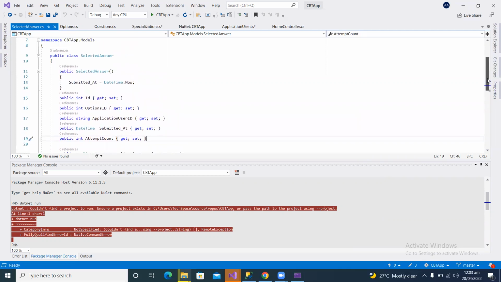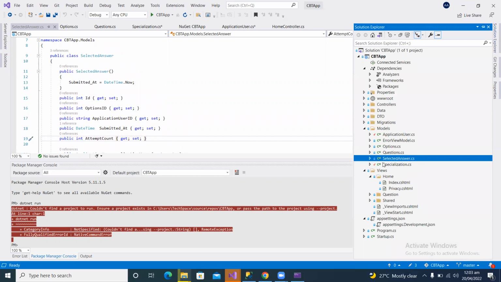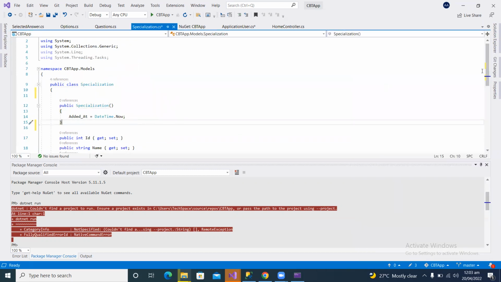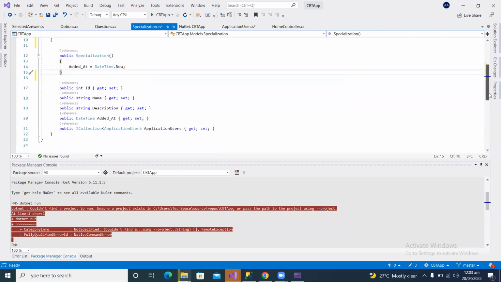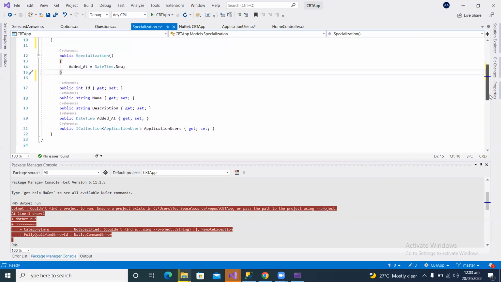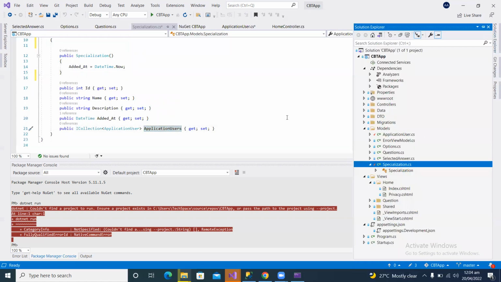So I want to believe that we gain one or two things. Our specialization model, look at it. It's also related with application user. We should understand that this building is a process. So we have to lay the foundation, which is what we're laying here.